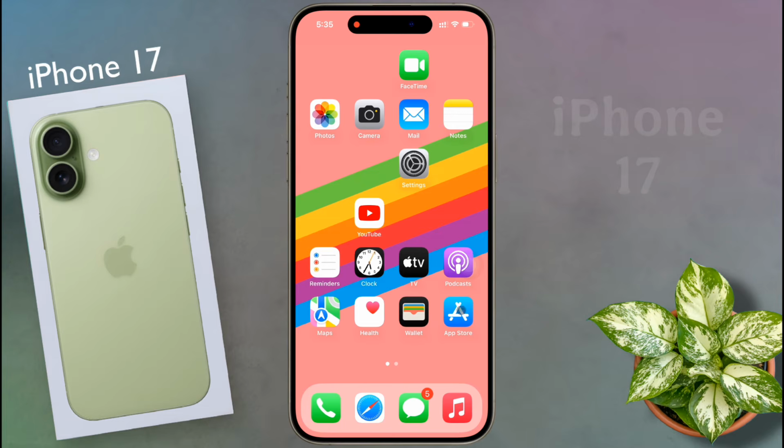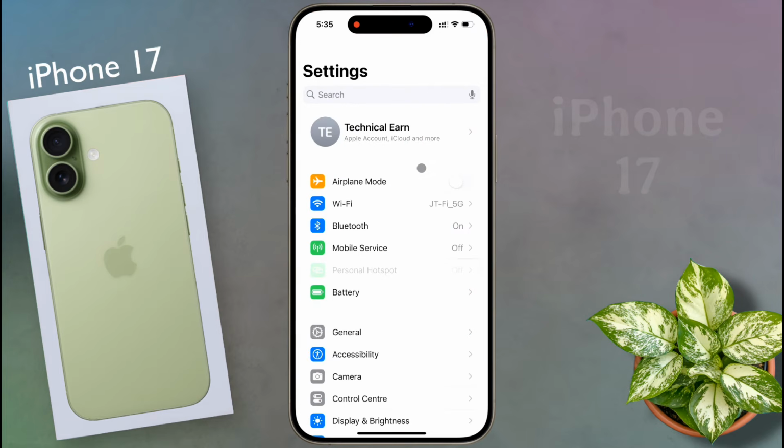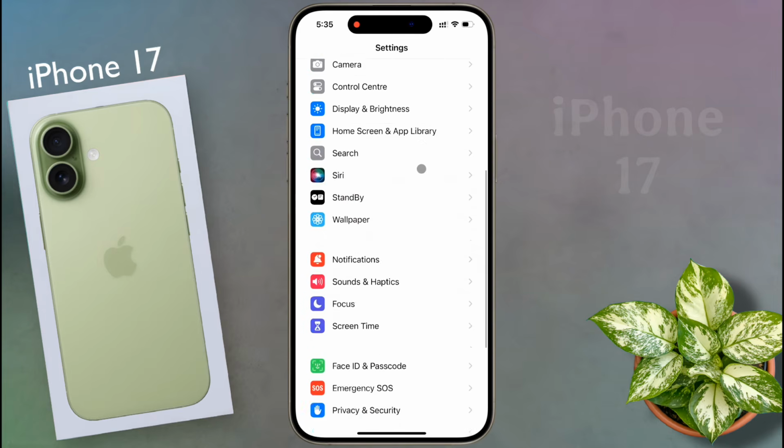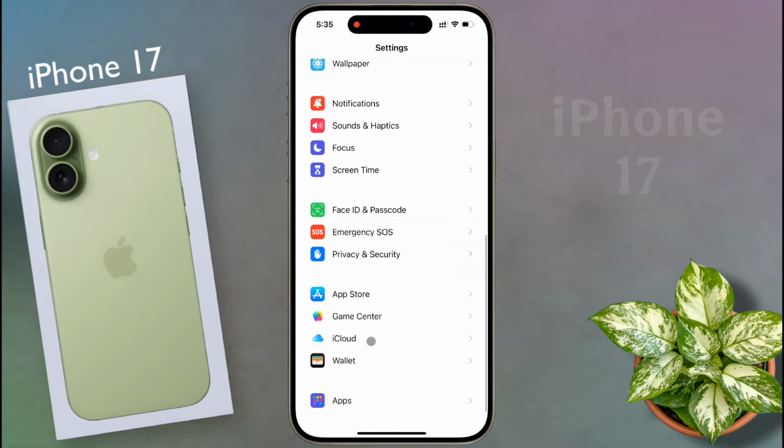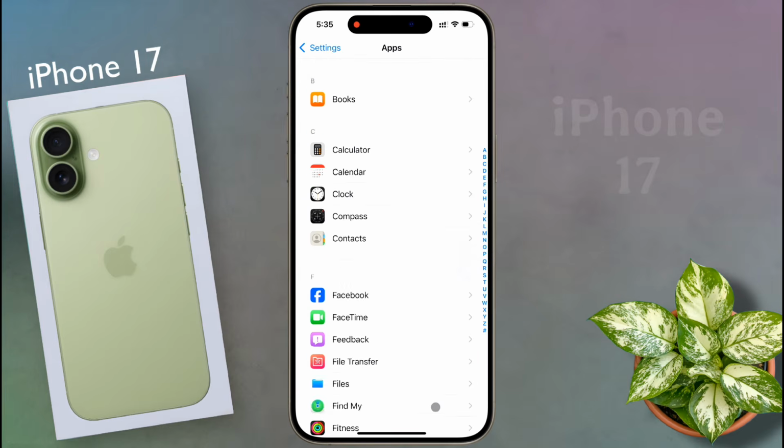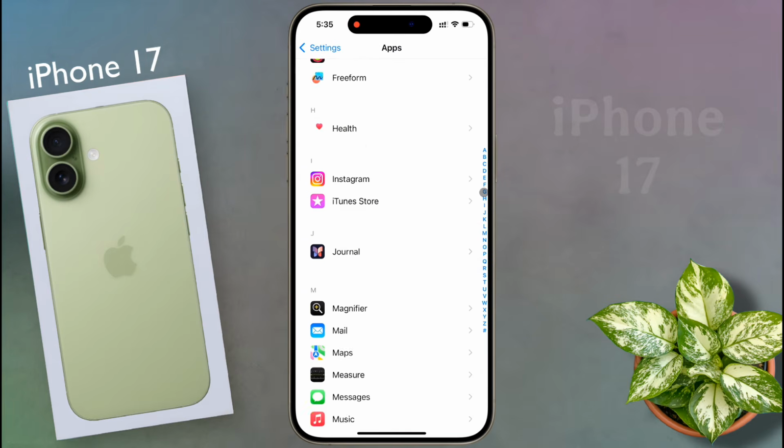To add a Google account, open your iPhone settings. After opening the settings, scroll down. Keep scrolling down until you find Apps. Now tap on Apps. After opening the app list, scroll down and find the Mail app.